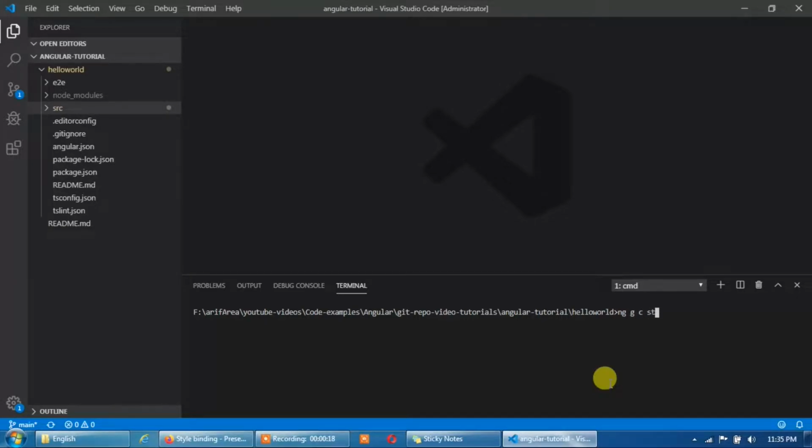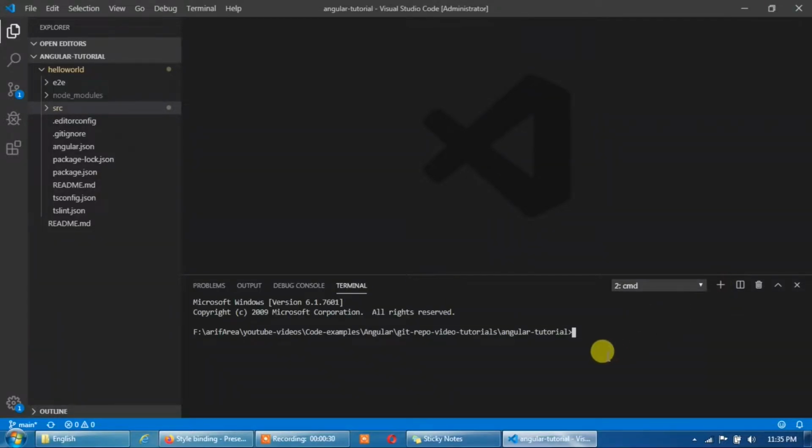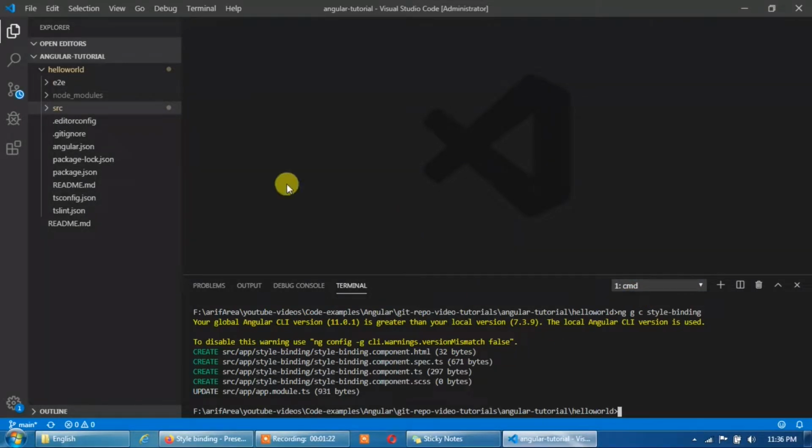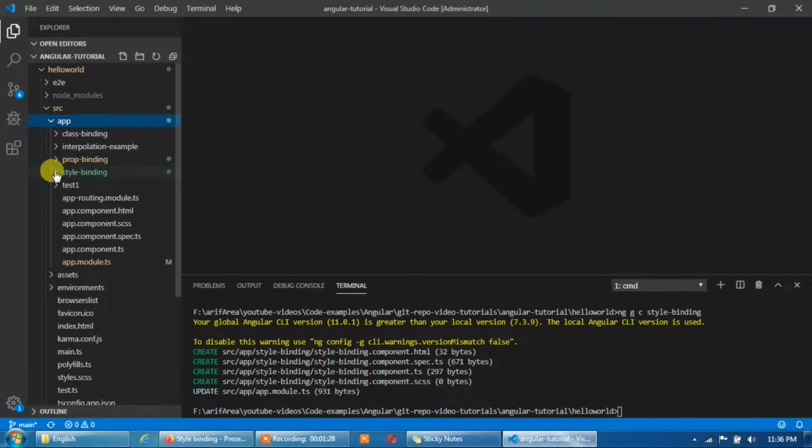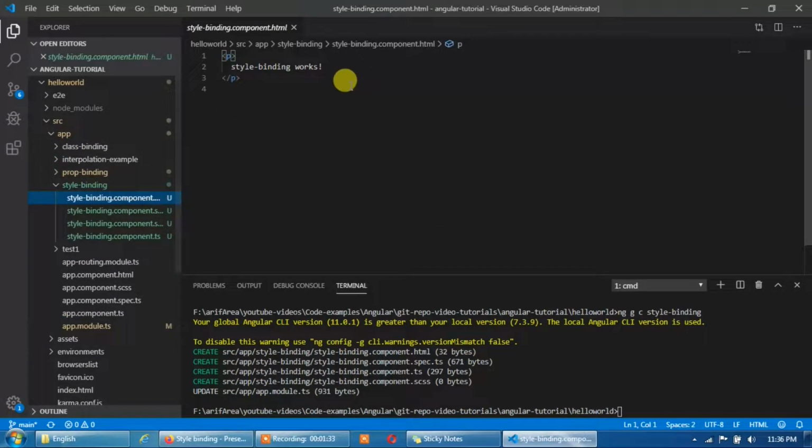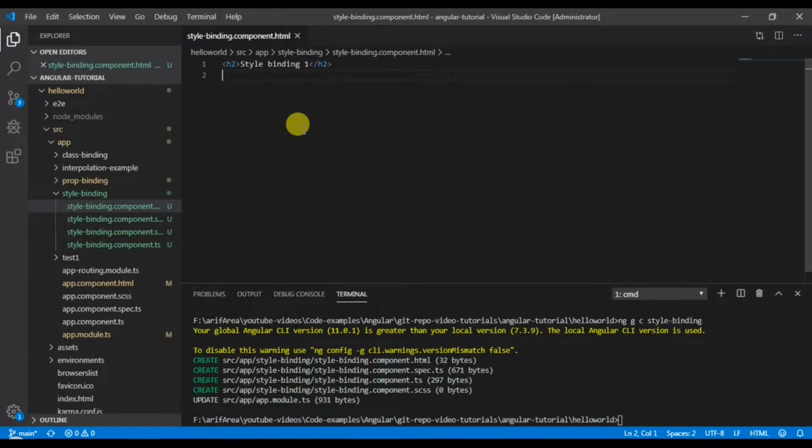I am going to create a new component called style binding. Simultaneously, we will start the application in another terminal. And in this component, let's have a h2 element with text node as style binding 1. Now, I would like to apply the color to this h2 element.